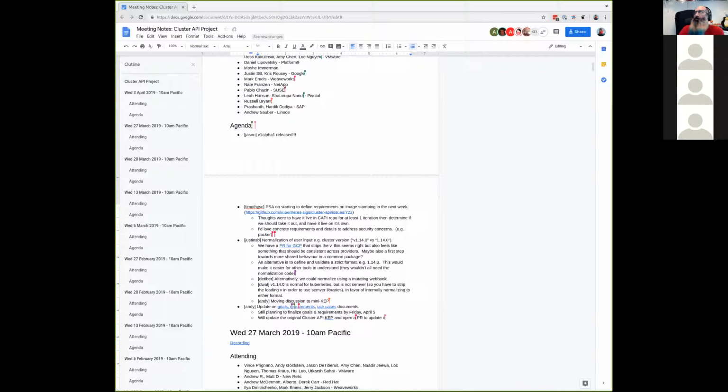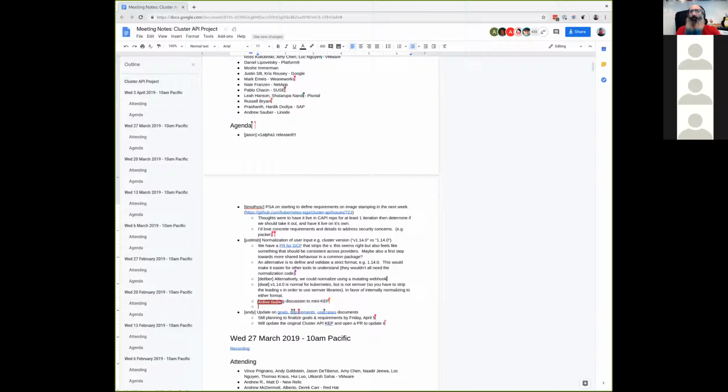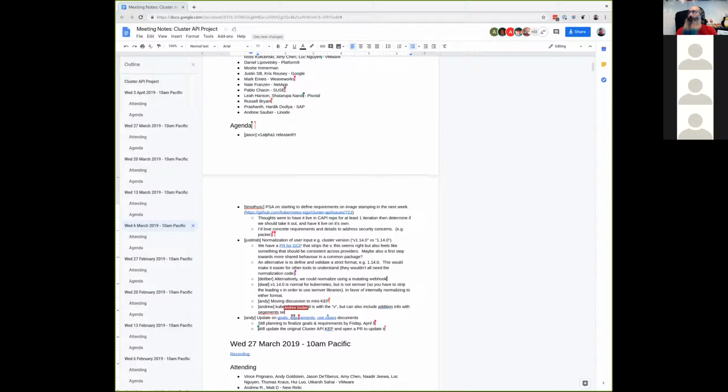And what we would like to do is take the goals and requirements document as it stands on Friday and begin to take the content that is there and shift it over to the cluster API KEP in the Kubernetes enhancements repository as an update to that KEP, which I believe was originally authored in January of 2018. So we do want to get that updated, and we will open up a pull request for the KEP, and then everyone will be invited to comment on that as well.